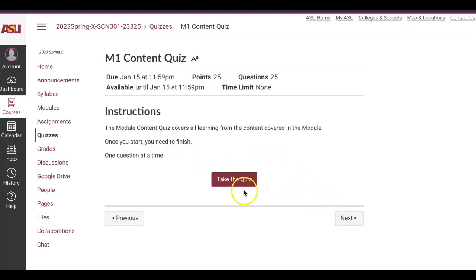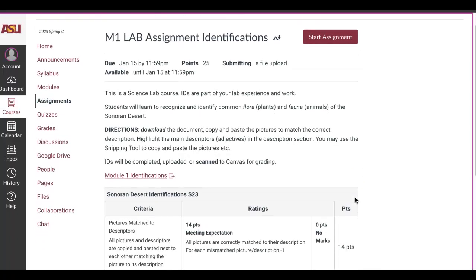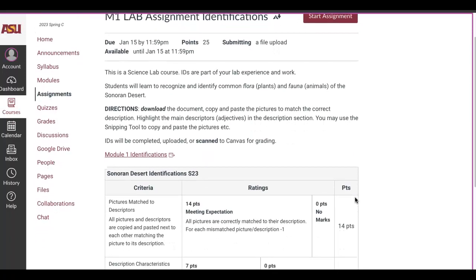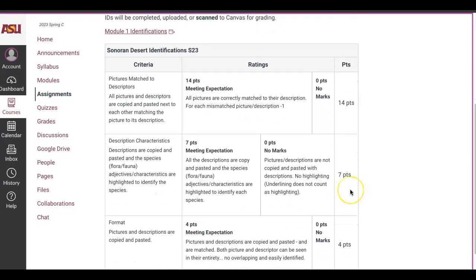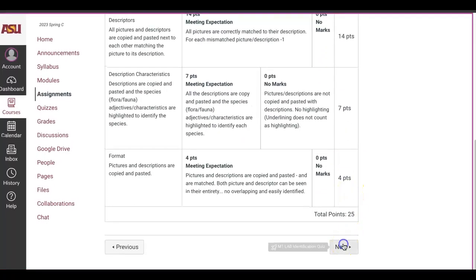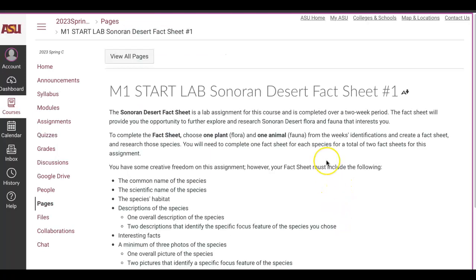So once you take the quiz, it'll prompt you to go through question by question. And then you've got your Module 1 lab assignment here with the Sonoran Desert identifications, and here's your rubric. There's criteria, there's ratings, and then the points that you'll get. And then you've got your Module 1 lab identification quiz. Again, it will prompt you right here to take the quiz, and it will cover all the learning from the lab content covered in the module identifications.